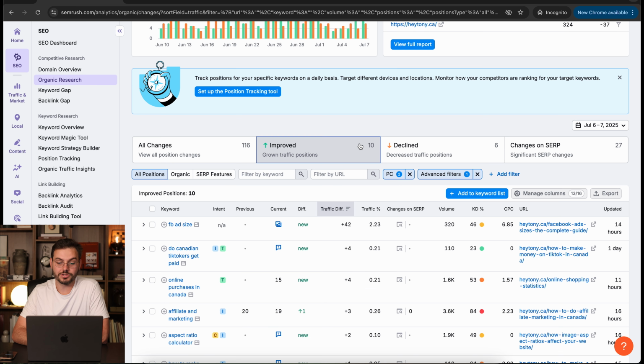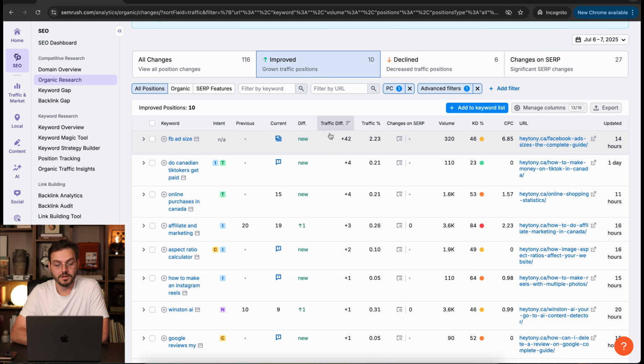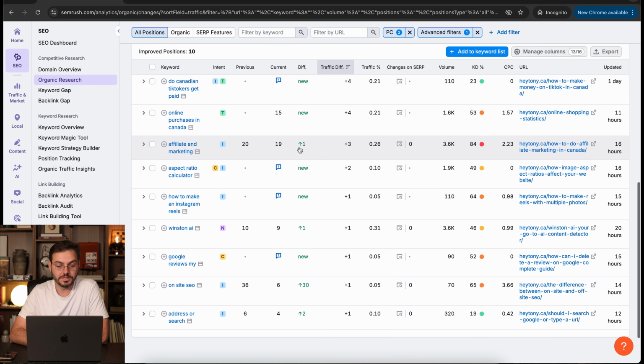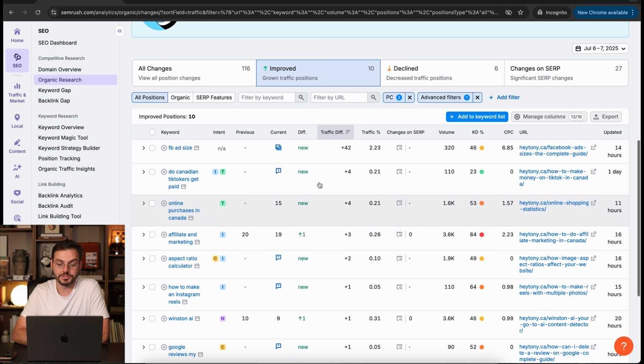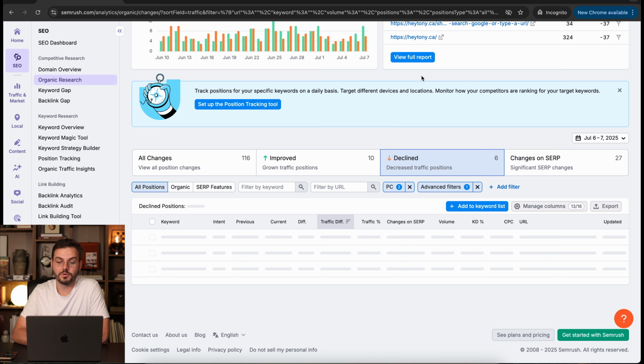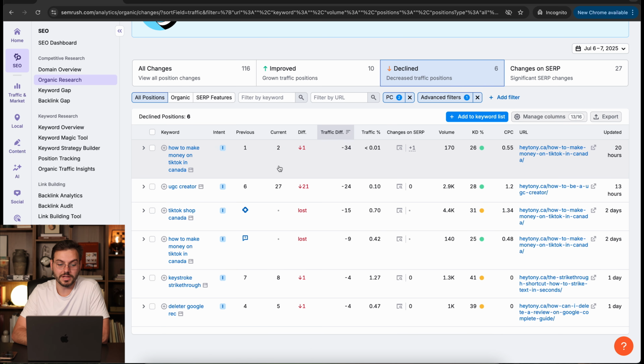Improved, if you click on that, it'll show you all the keywords that are climbing, right? So these are new keywords. This one went up one, so you can see it was 20th position, so that's at the end of page 2. Now it's 19th, still at the end of page 2, but slightly better. Winston AI, it was 10, now it's 9, so we're on the first page for that, and so on. So you could go through all of those. And if you want to look at declined traffic, you could do that here as well.